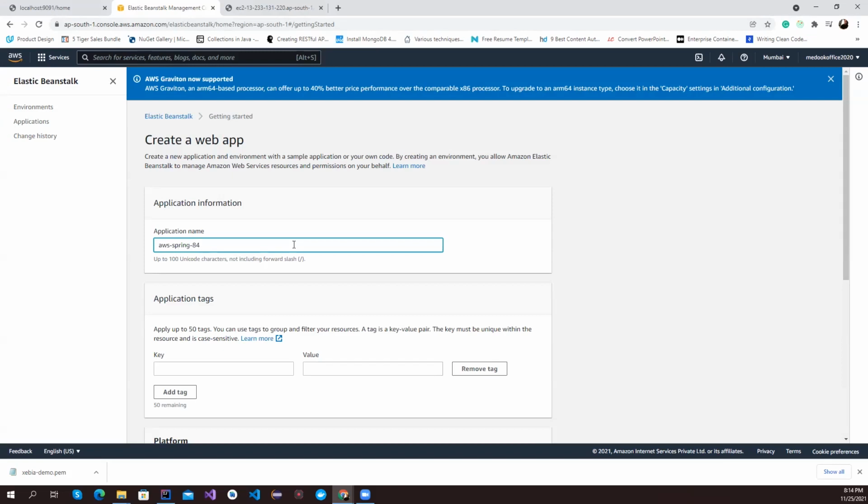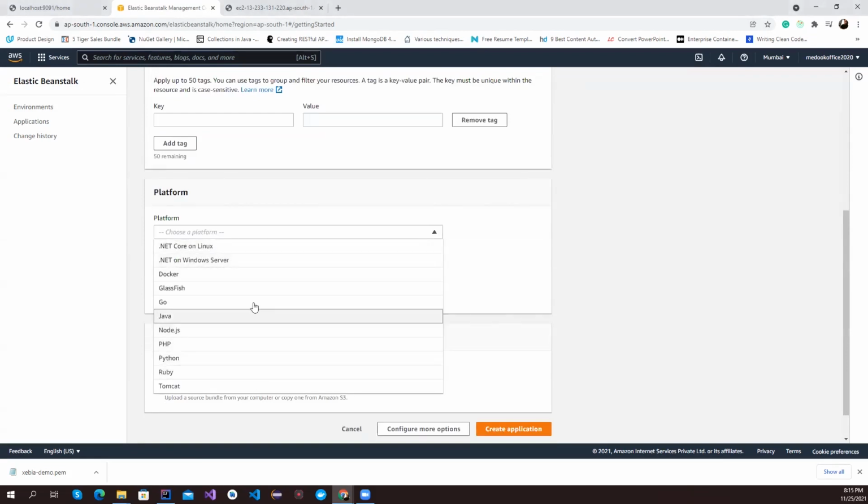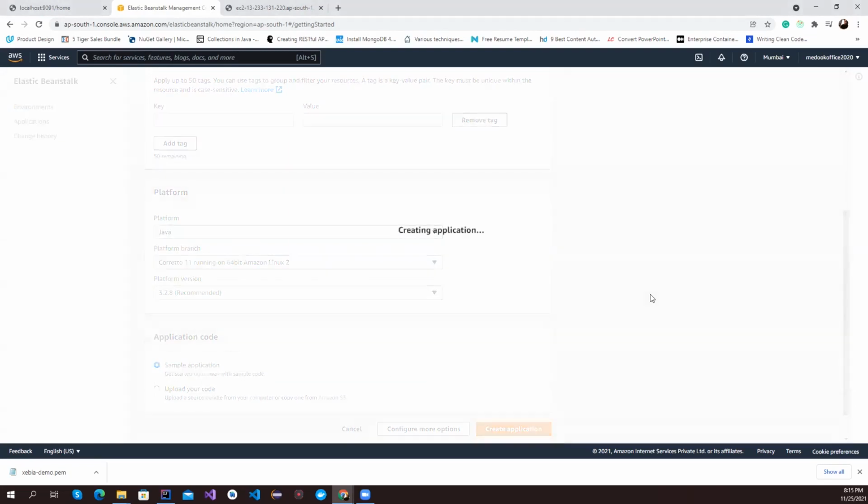84, 83. You can give this name, and then you can add tags, and choose the platform. I am using Java here. Now whichever version you are using, you can use here. 11 version is fine, 3.2 is fine, security is fine, and create application.